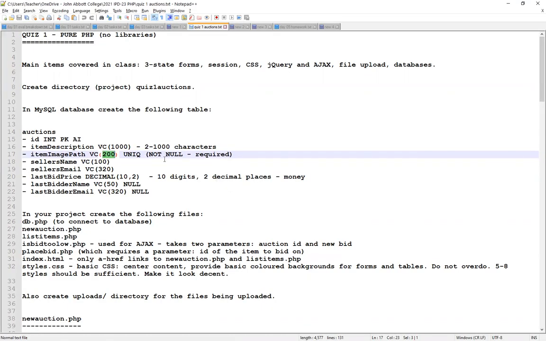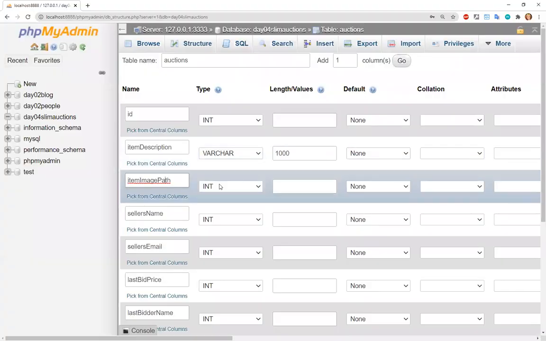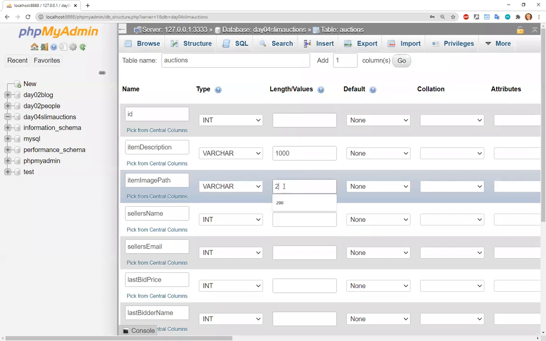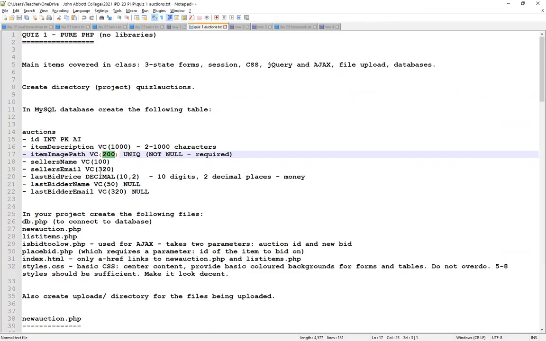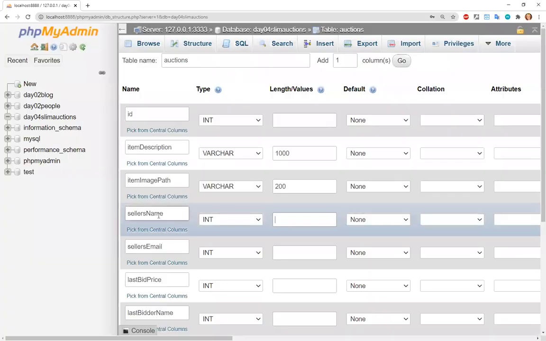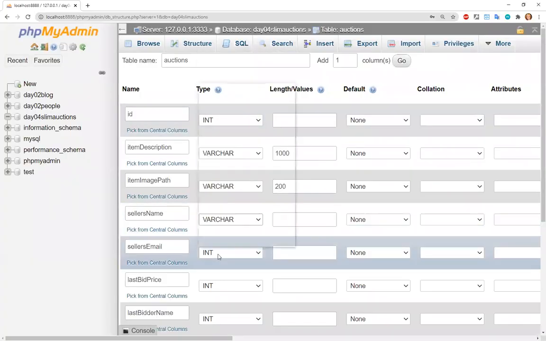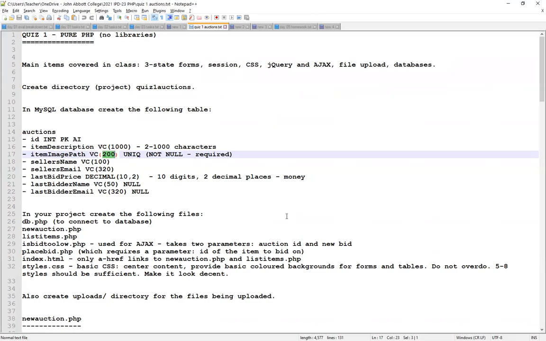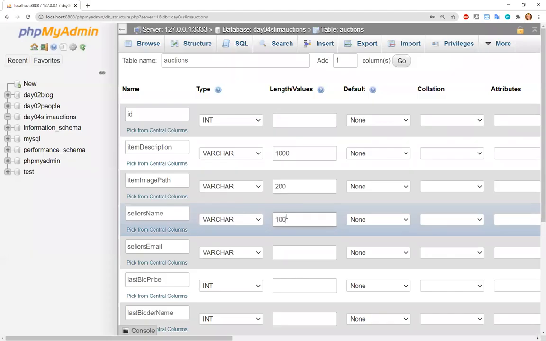So yeah, they're all not null, actually. Yeah. So varchar 200. I think, as I said in a previous iteration of it, there was a null allowed, but that just complicates things. So it's easier if the image is required. Seller's name and email. So we had 100 and 320.